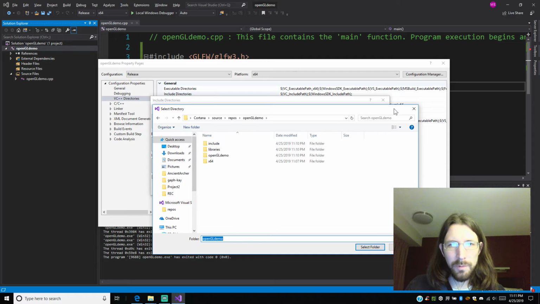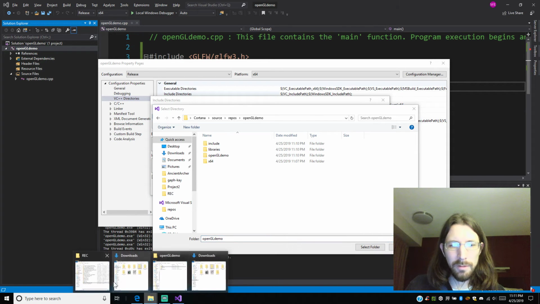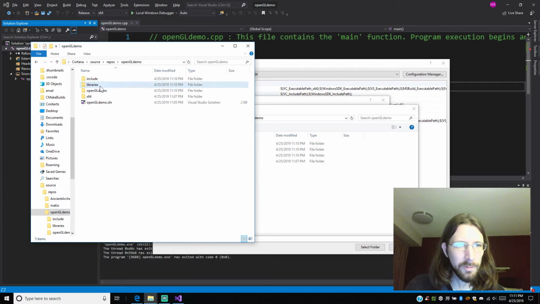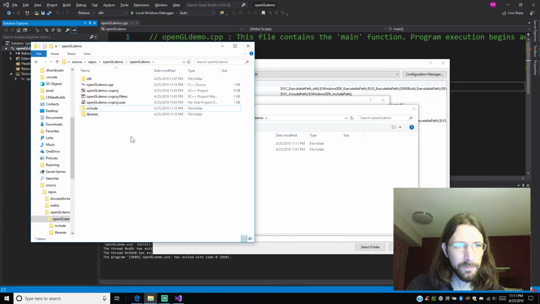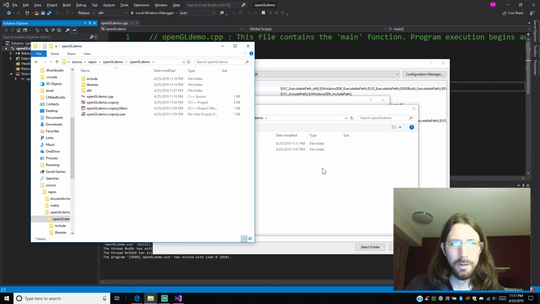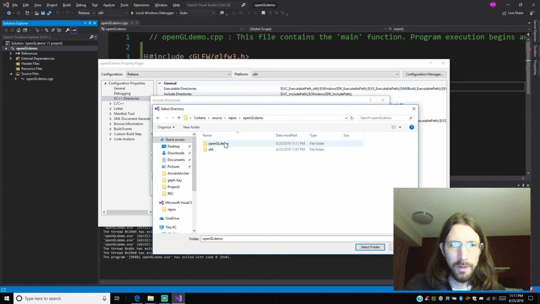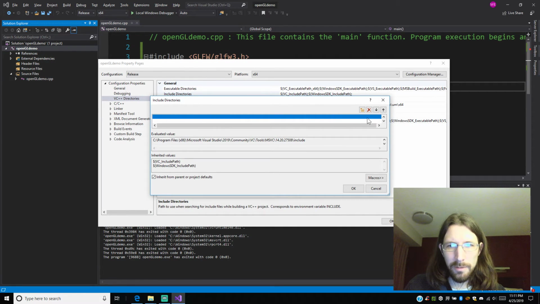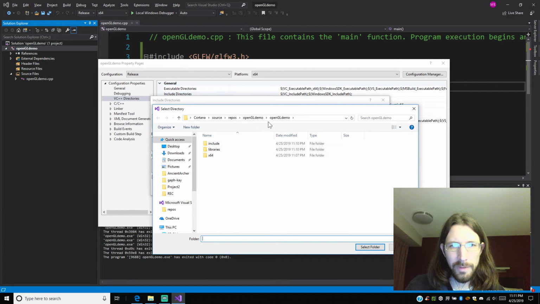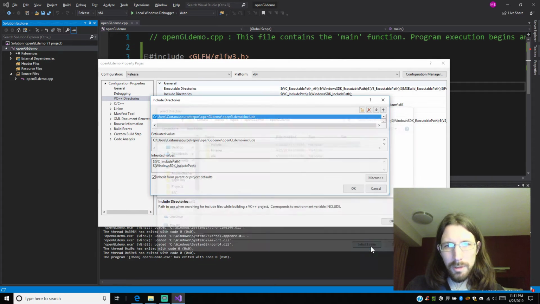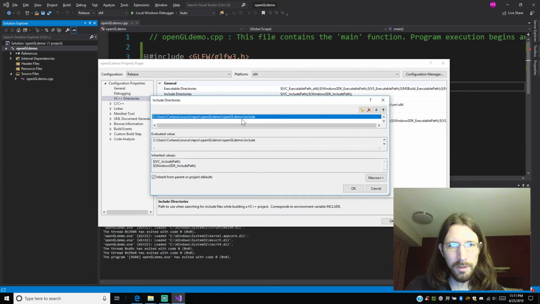So maybe it would be better, okay, I'm going to do a little correction here. I'm going to take these, cut them, and just go another root deep. So we're in here now. All right. The reason I'm doing that is because this defaults to that folder when you click it, so it just makes it easier. So I'm going to click include, hit OK, include directories, got the include.